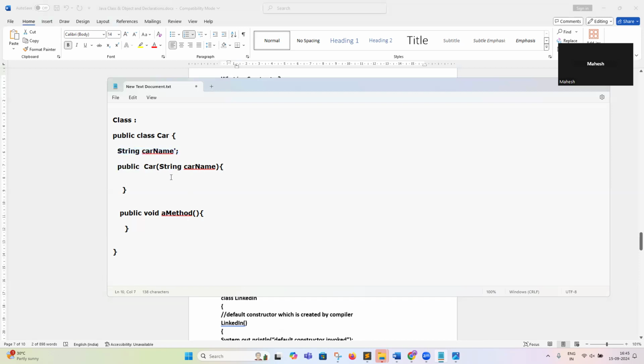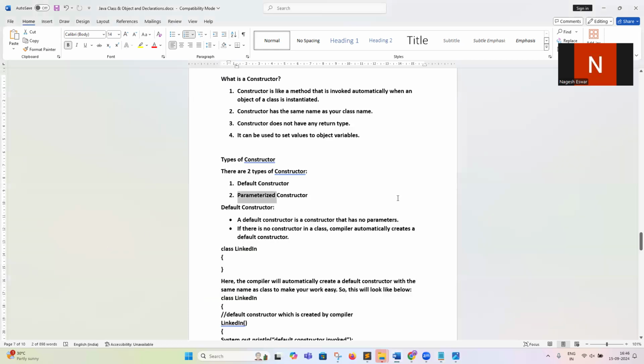You want to initialize some value here at runtime. The car name should be given at runtime. So here we can use this syntax: this dot name equals car name. I want a parameter right now, a parameterized constructor. So my car class has a parameterized constructor. At runtime, when I create an object with the class name, a reference equals new constructor, there I can give the car name. At runtime the car name will be assigned. Something like that.